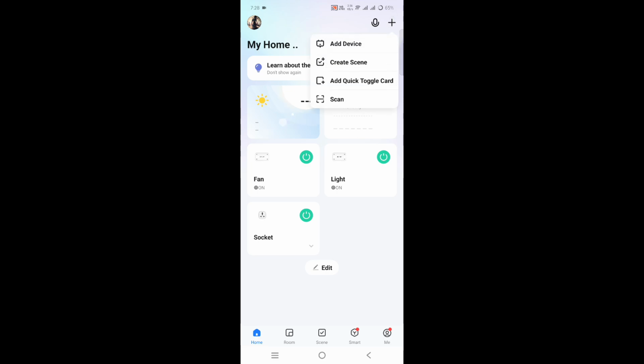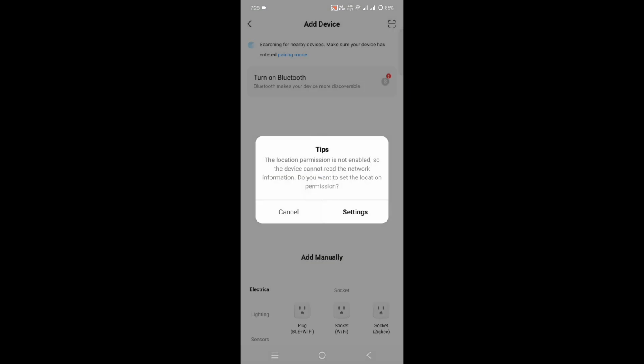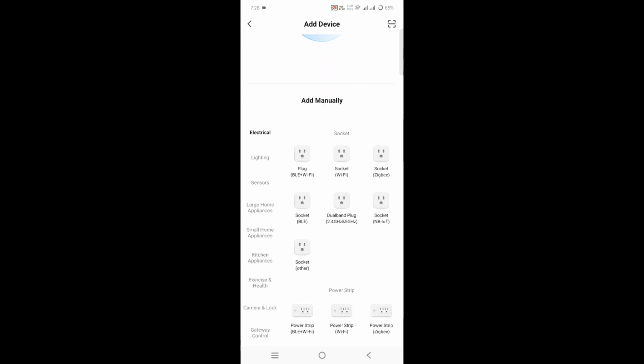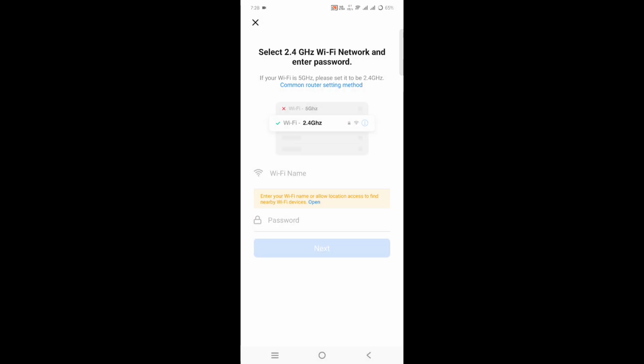As you can see, I'm already using a lot of smart devices. And to connect it, you have to click on add device, then move to the bottom and select the switch Wi-Fi option, in order to connect it with the switch via Wi-Fi. And once you do that, you will be prompted to give permission, and after giving the permission, you will be seeing your Wi-Fi network, as well as you have to enter the password. And then if you click next, you will be greeted with the rest of the process to connect with the device.